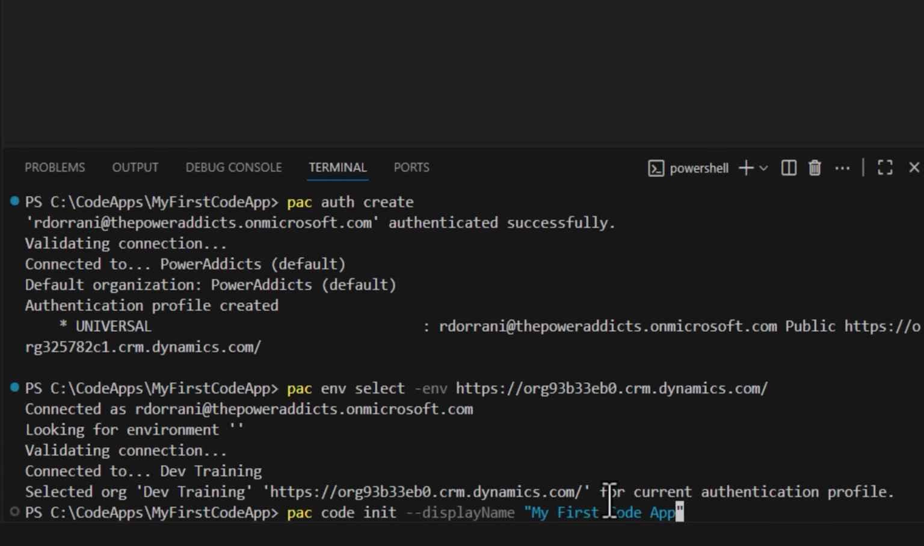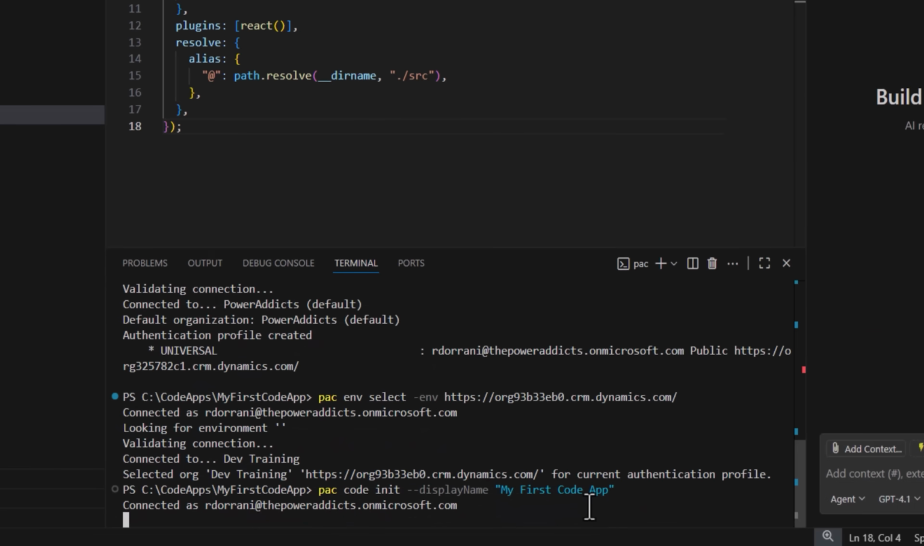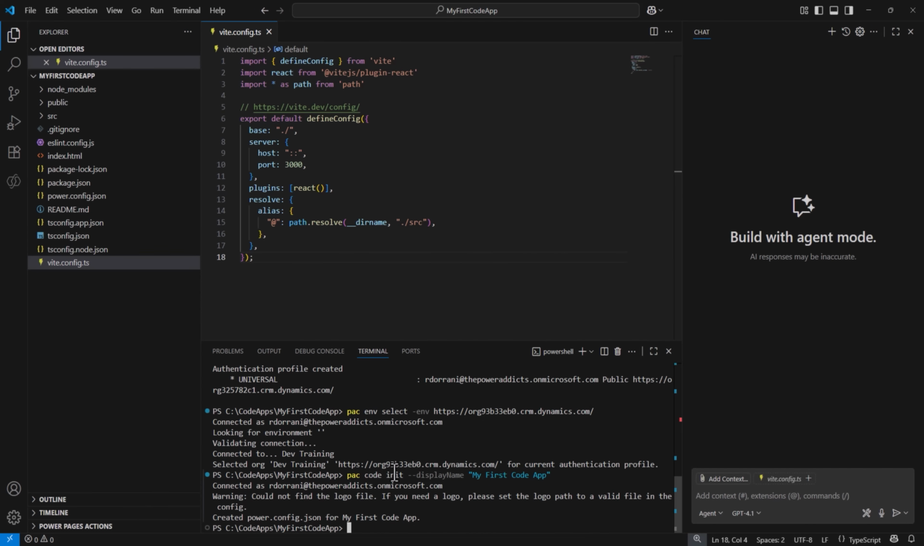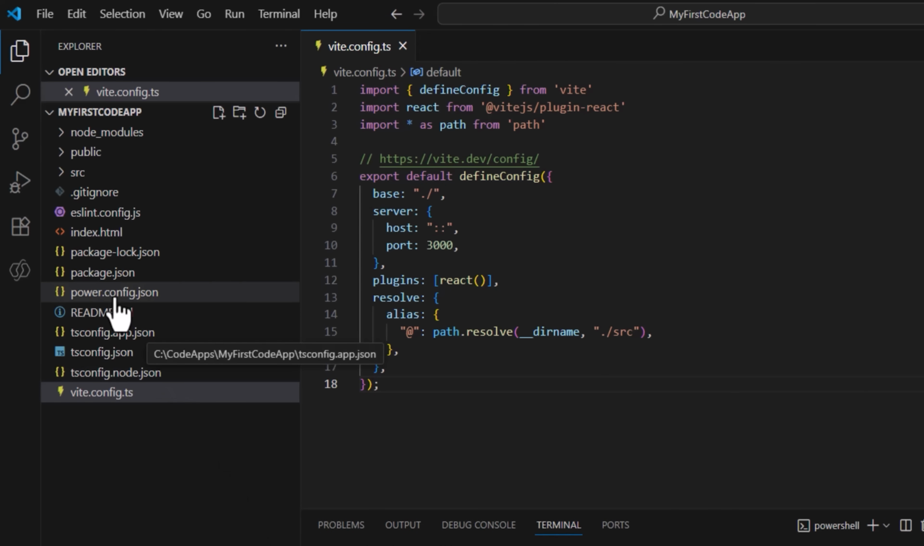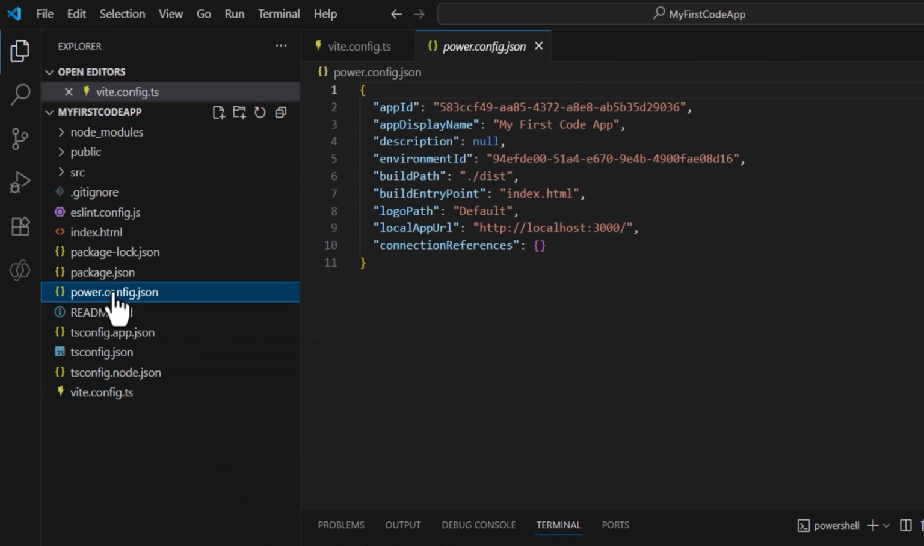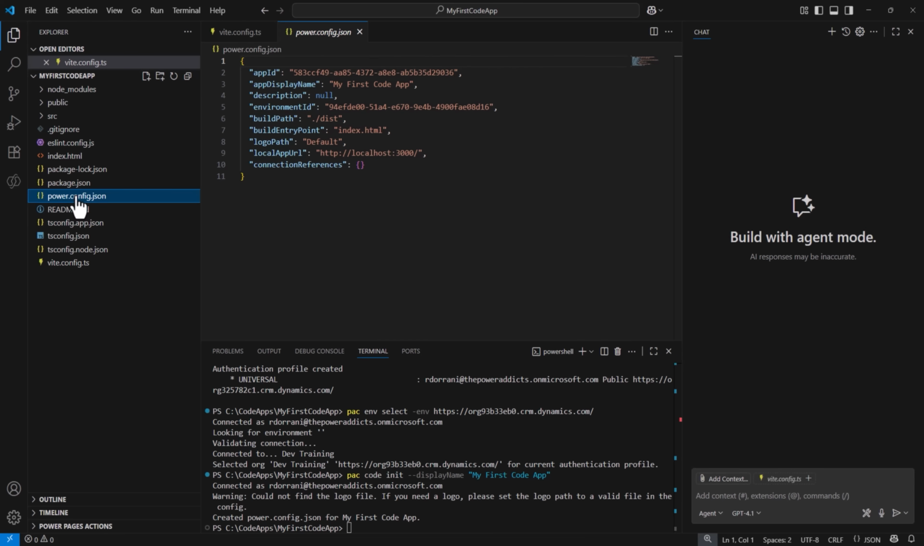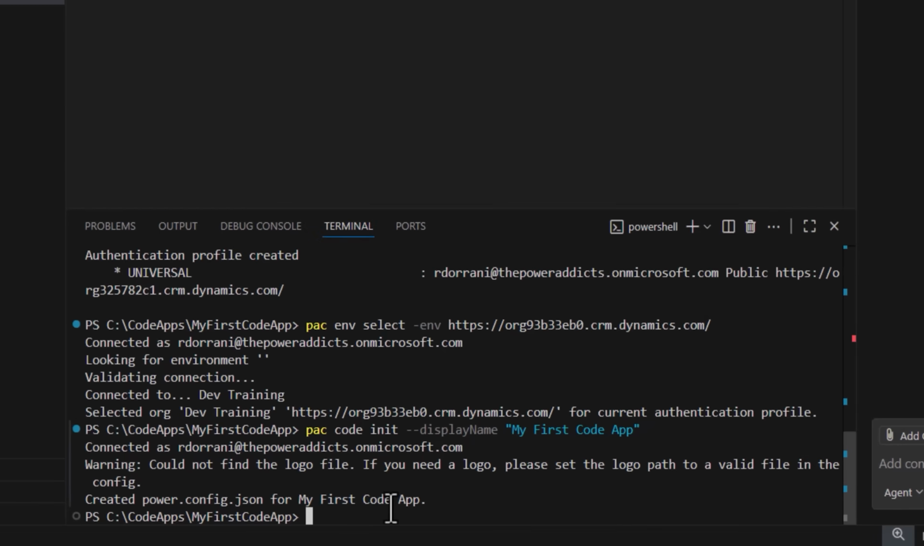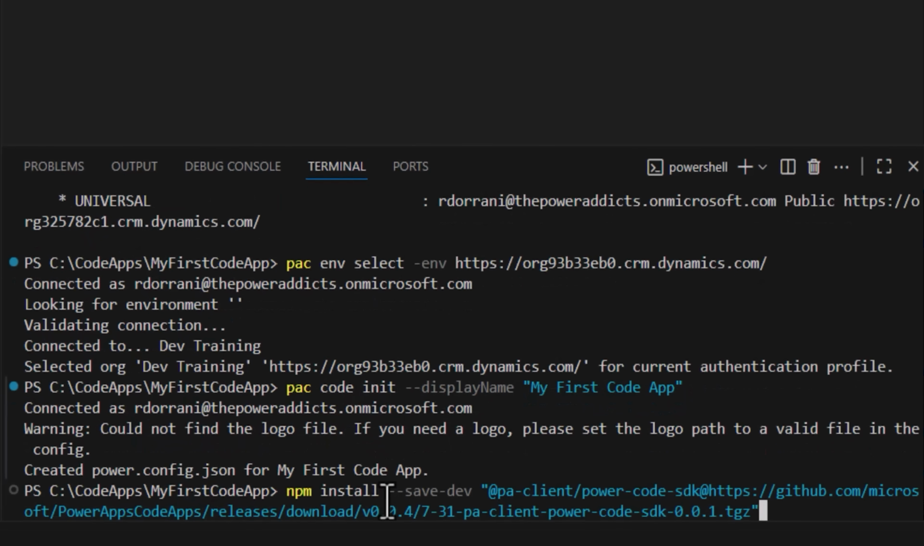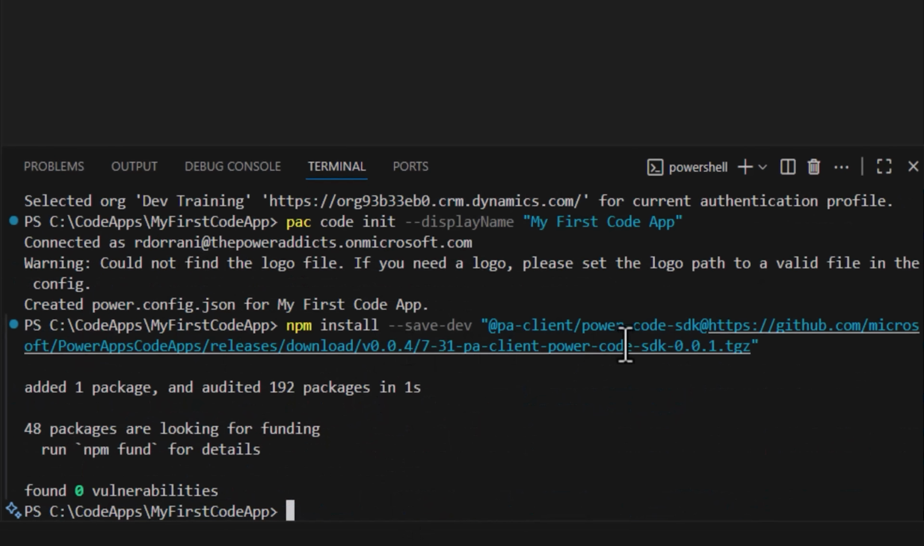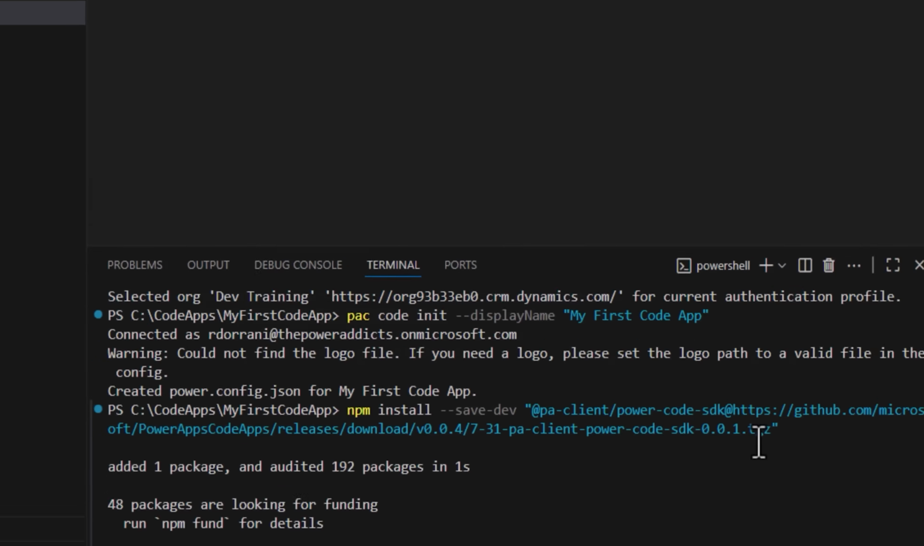Let's initialize our code app. pac code init, display name, I'll call this my first code app. Now notice the moment we do this, there is a power.config.json file in our project that gets instantiated. Next step, we will install the Power SDK. We are installing it from the GitHub release.